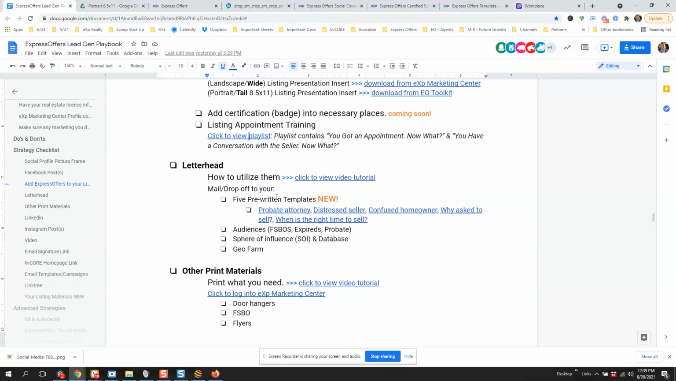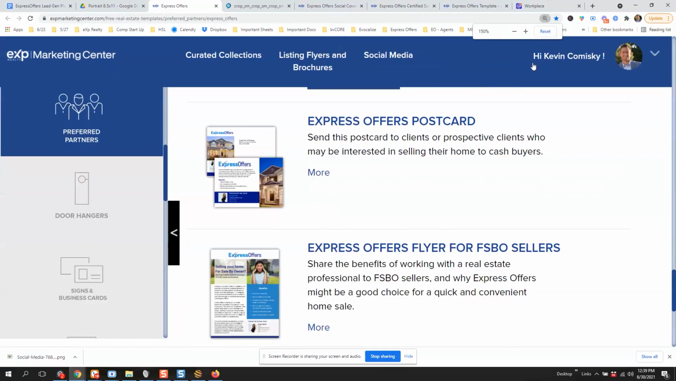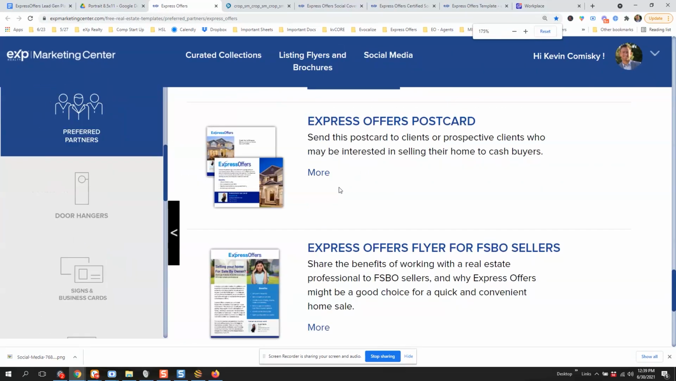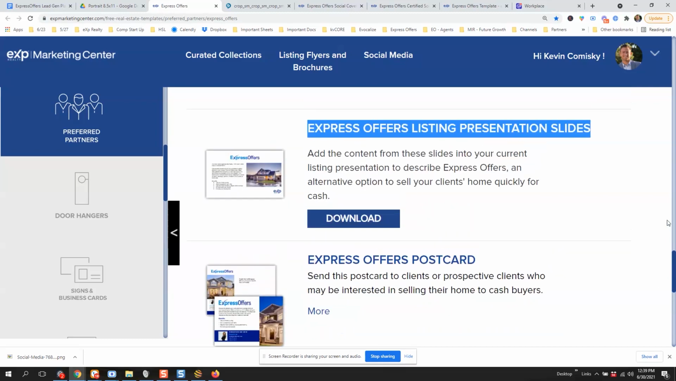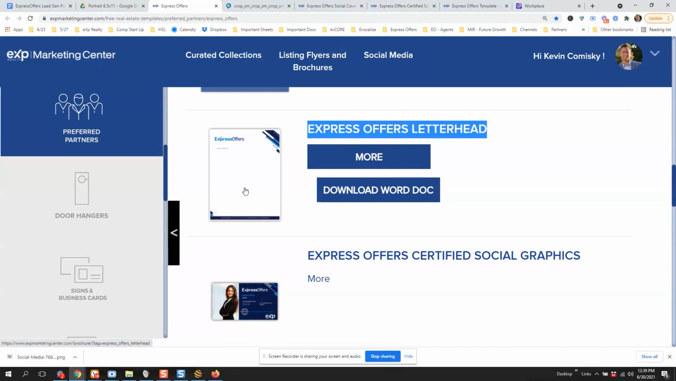So I'm going to go back to the marketing center, and I'm going to zoom out because that got zoomed in too much. And excuse me, I'm going to zoom in as much as possible. It's going to get a little distorted and look weird, but for the sake of presenting it here, going back to the top. So ExpressOffers letterhead for you to download here. We had a blank template in here for the last year and a half, 2 years.